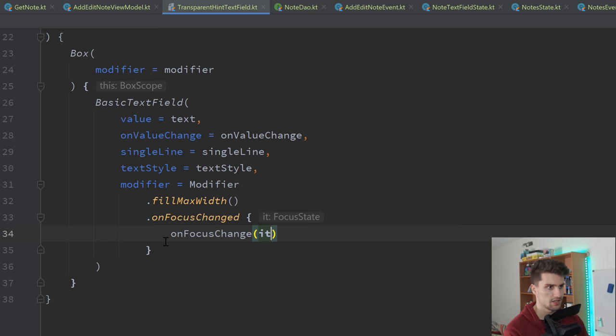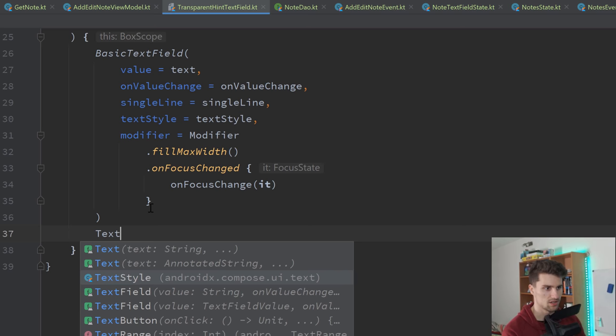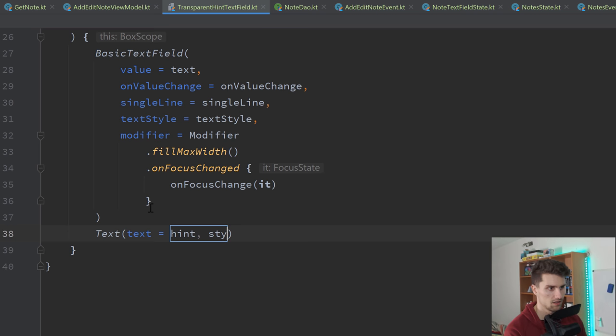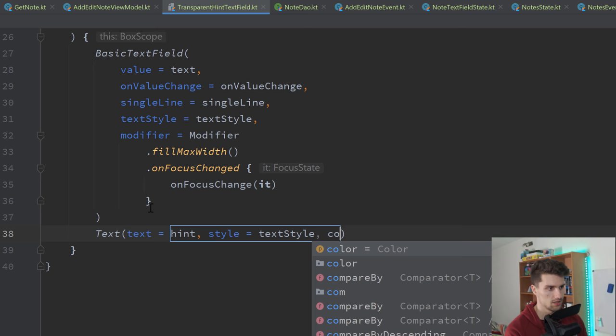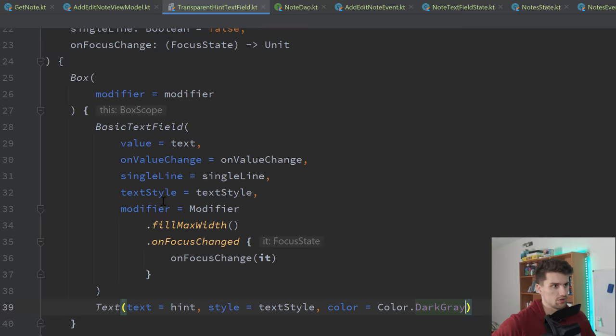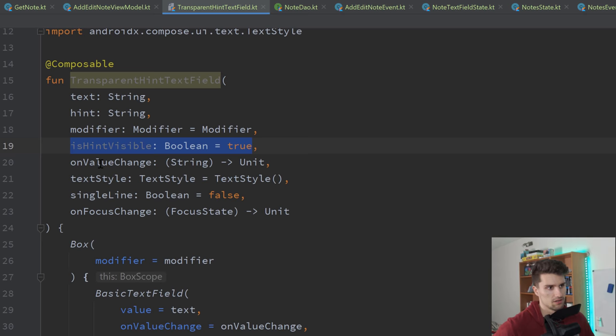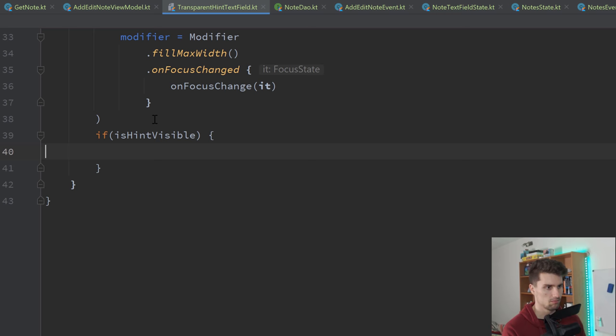We can now display our hint on top of that. That's just a text that uses the hint. The style will also just be our text style. And let's set the color to Color.DarkGray. And that's it for this transparent hint text field. Actually not. Do we need isHintVisible? Yeah, we do need that, because we only want to show this hint if the hint is actually visible. I think that makes sense.